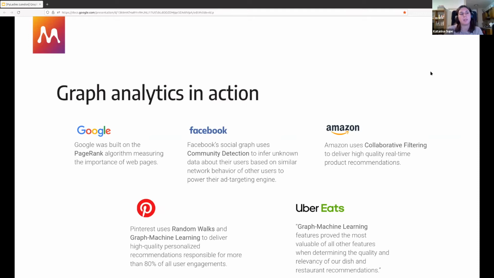You are familiar with these companies, and they all notice the strength of graph algorithms. They are using it, and you are noticing its impact on day-to-day basis. So for example, when you are searching something on Google, the first result that comes up is the result that has the highest page rank. That is calculated with the help of PageRank algorithm.